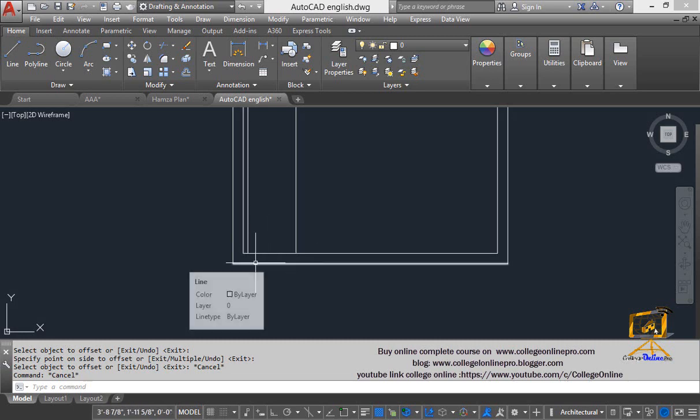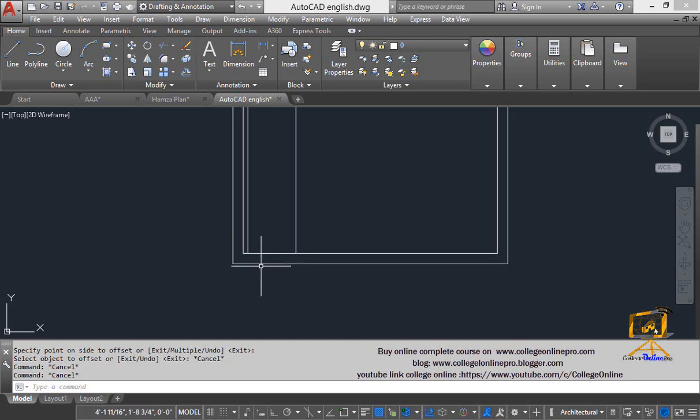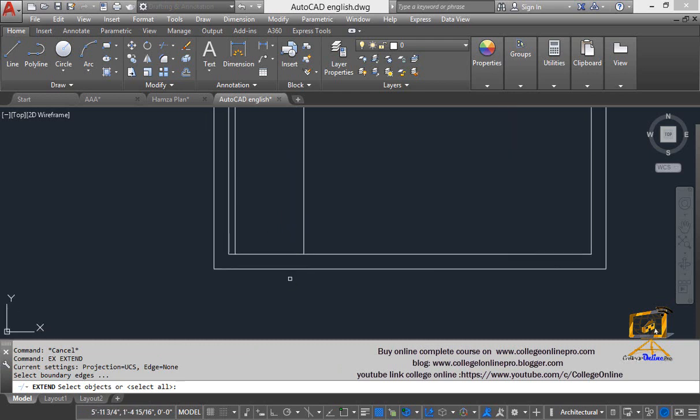To extend these lines I will use the extend command. I'm going to type EX, enter, and then I will select this target line, and after selecting the target line I will press enter. After pressing enter, I'm going to select these two lines by clicking at this point, and then click on the second line. Now both lines are extended to this end line.